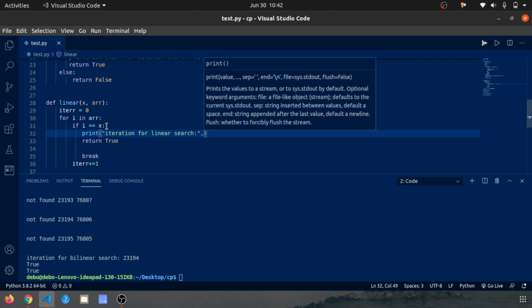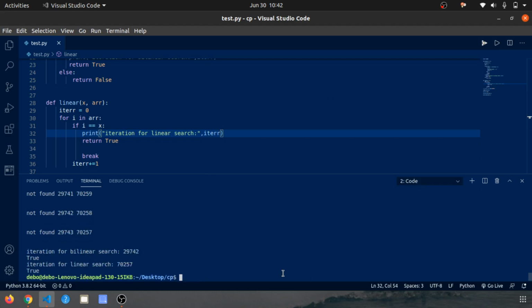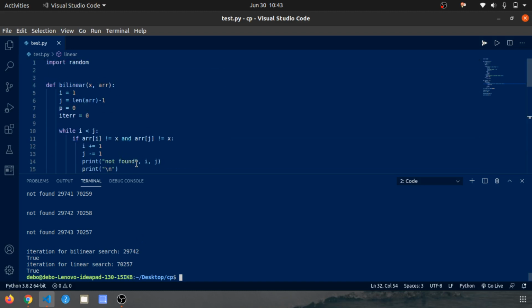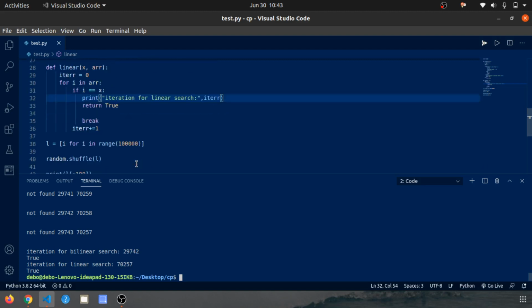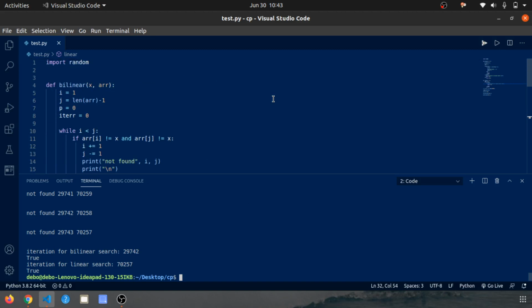Now if I run it, as you can see, it is hugely improved. For the randomly shuffled elements, the bilinear search only takes 29,742 iterations to search an element, whereas the linear search takes 70,257 iterations to search the element in the search space. So it drastically reduced the search time and search space for the element, and I think bilinear search is a good algorithm to search for an element.